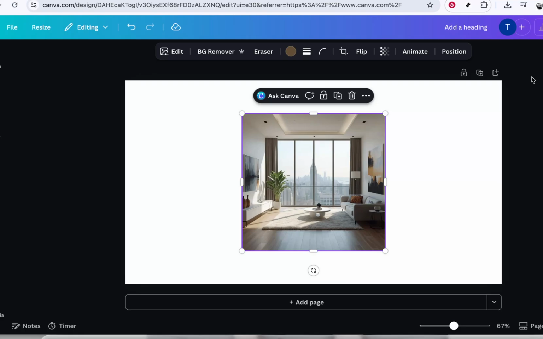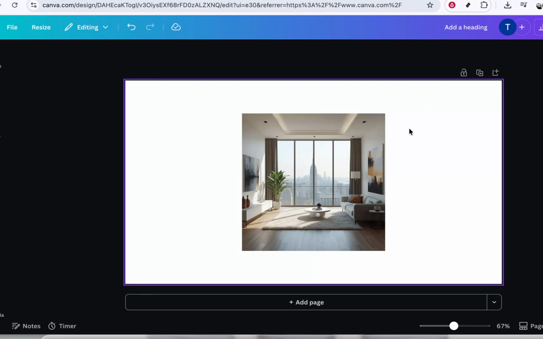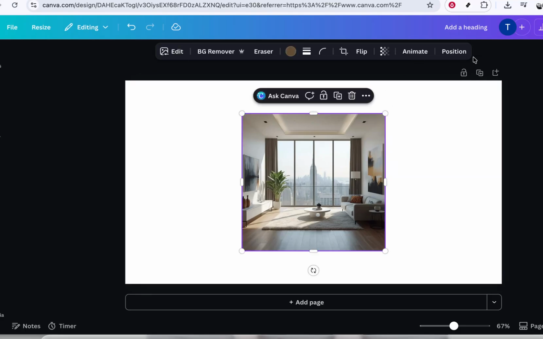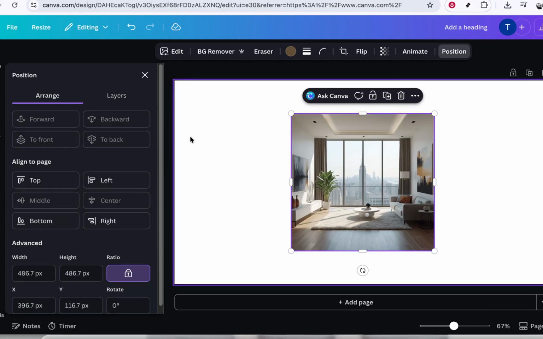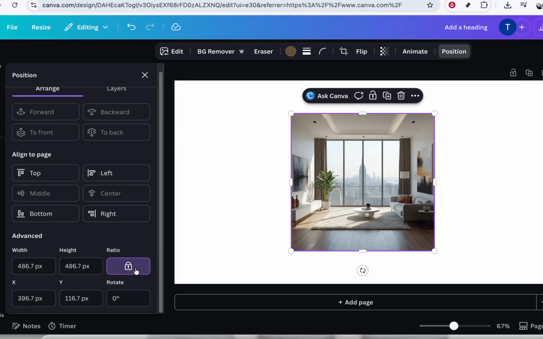First, open your design in Canva like you normally would. Make sure you're on the page where the element you want to adjust is placed. This can be anything: an image, a shape, a text box, or another graphic. Once your design is open, move your mouse over the element and click on it. You'll know it's selected when you see a bounding box or handles appear around it. This step is important because the ratio options only show up when an element is actively selected.